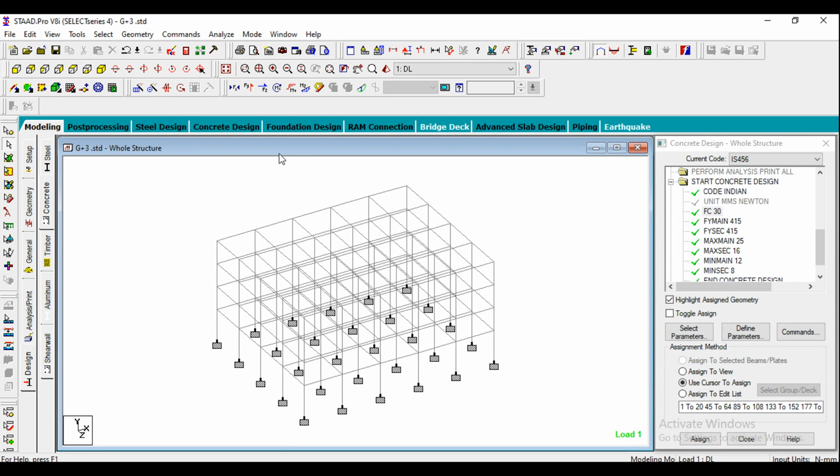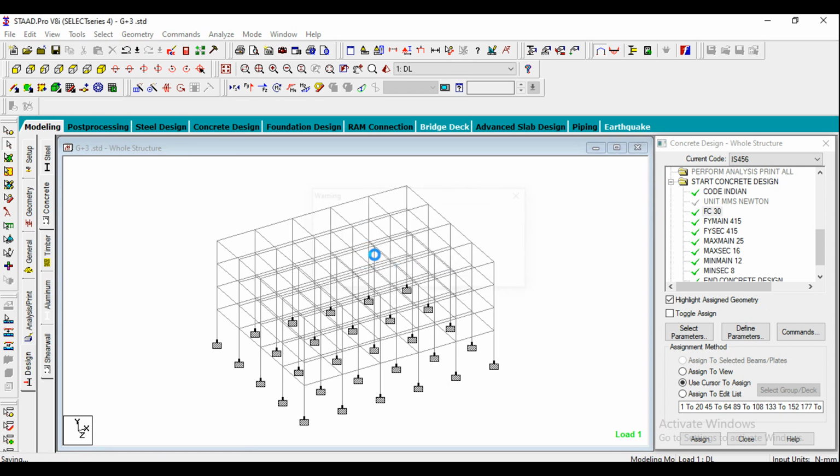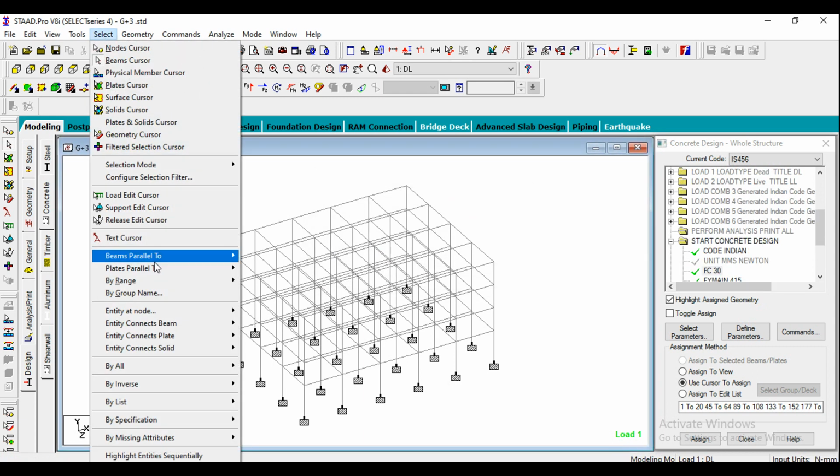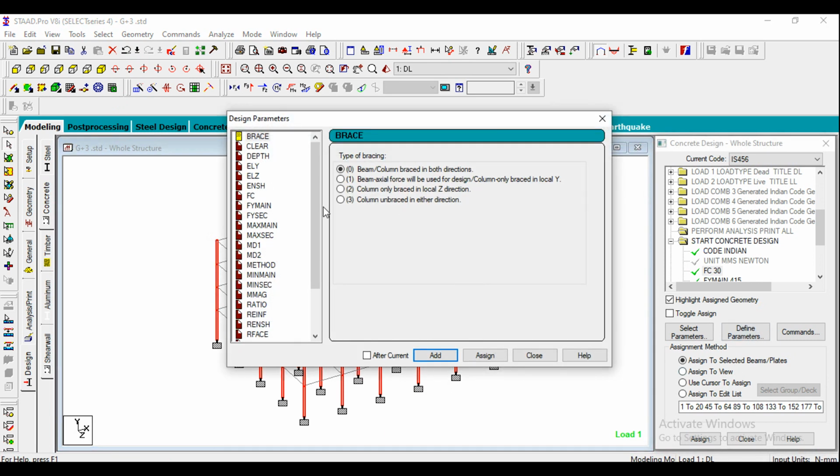So the next step is to assign the parameters for columns. You can click on the select menu and beams parallel to Y here, and again go for define parameters. I just have to change the maximum and minimum reinforcement values for the column. So click on maximum main, and I want to give the maximum main as 32. Just click on assign. Similarly maximum secondary is 16 again, so assign. And similarly minimum main is 12 for columns, assign. And minimum secondary, that is stirrups, is 8 mm, assign and close.